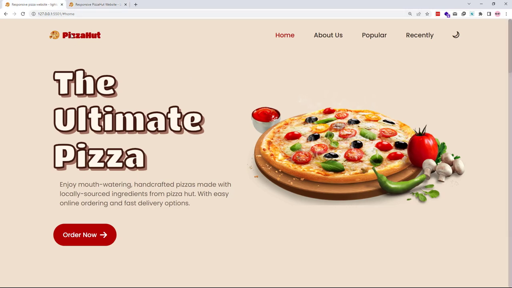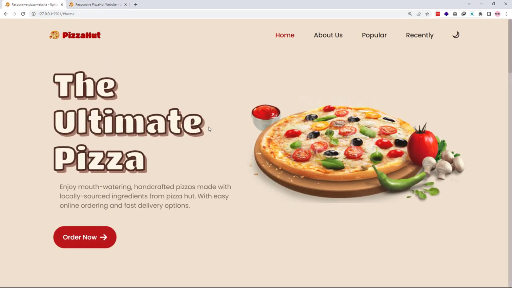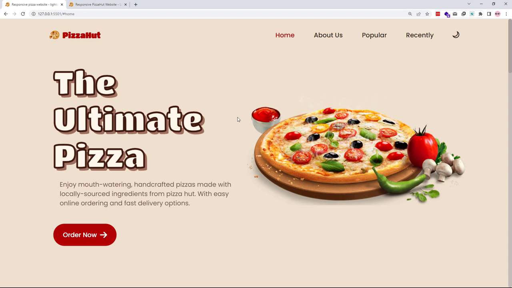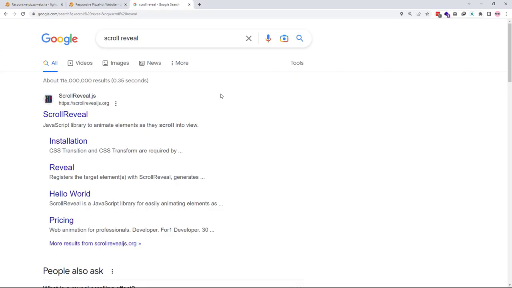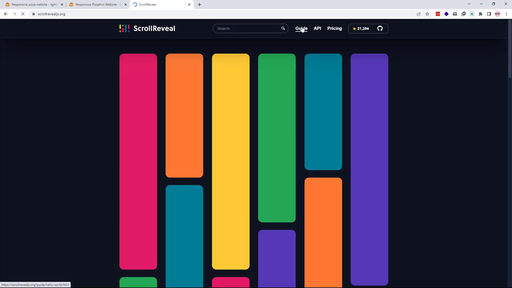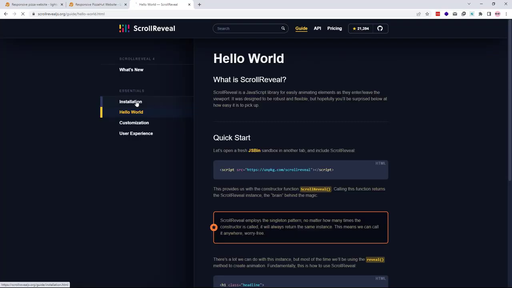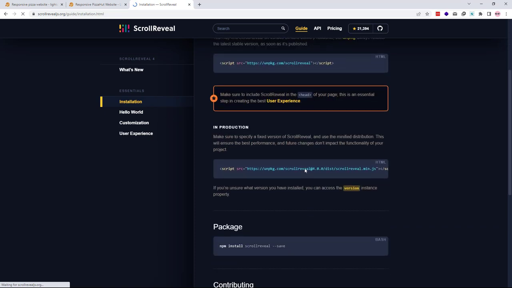Let me look at the reference design. Now we can focus on our animation. To achieve that, we will use ScrollReveal library. So open up a new tab and search for ScrollReveal. Here is the library I am talking about. Click on this guide button and then installation. Let's copy this script tag.